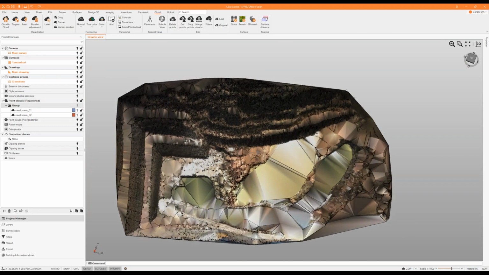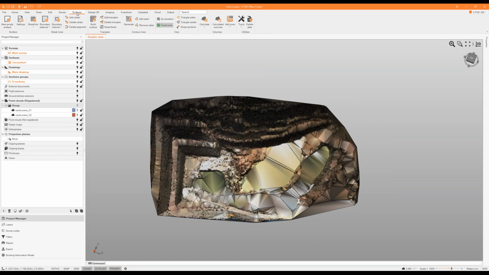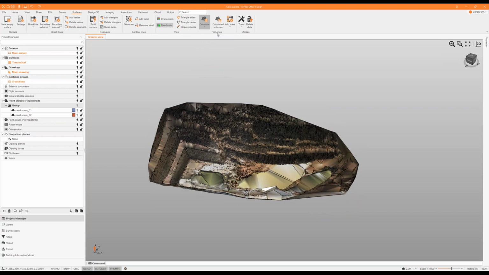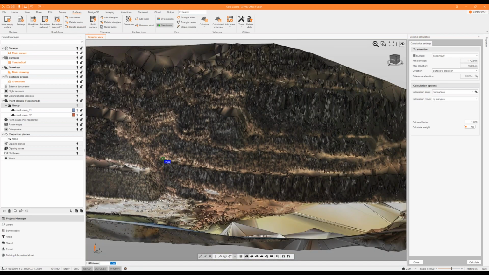and we can also use some other functionality, like for example, surface volume calculation. Here we can enter, for example, from elevation in order to create the current surface volume calculation. So for example, we can select directly here surface to elevation or elevation to surface, depending on the method that we want to use.